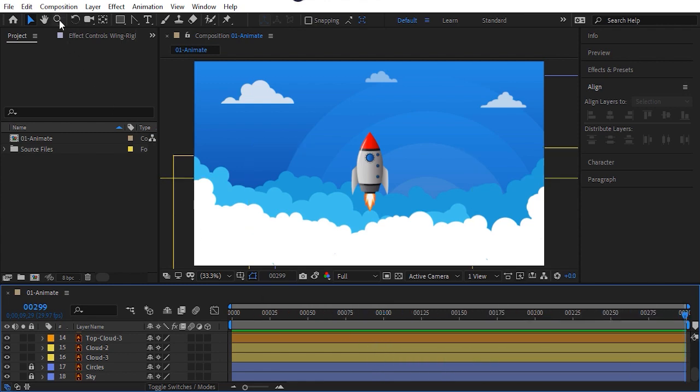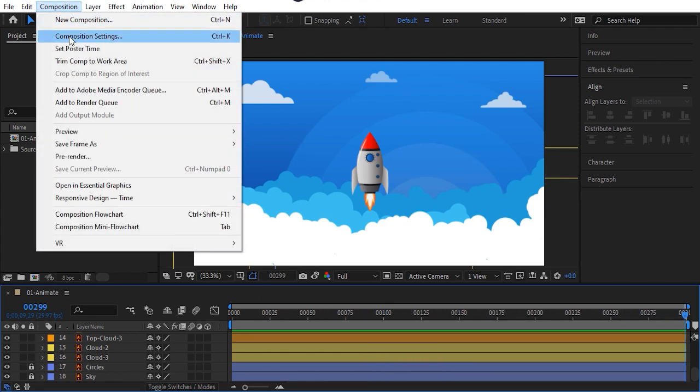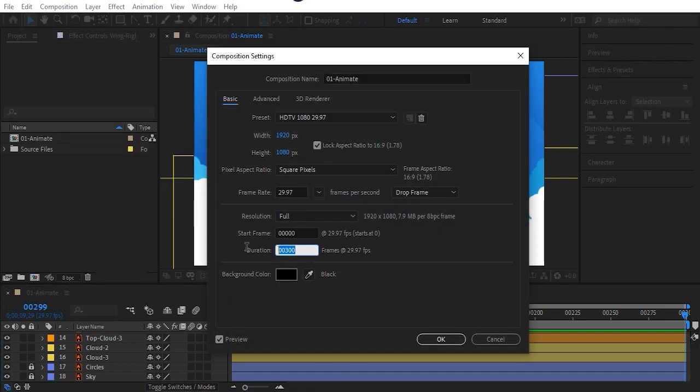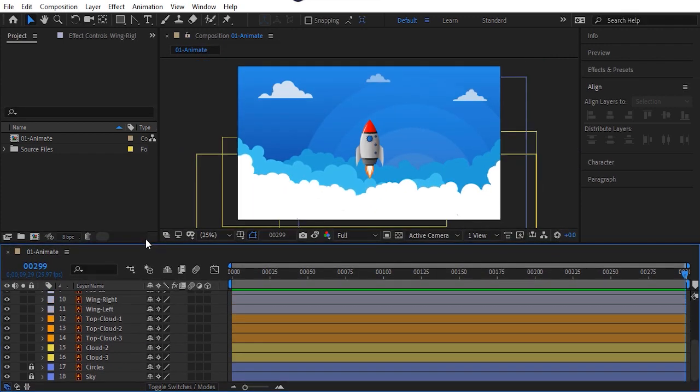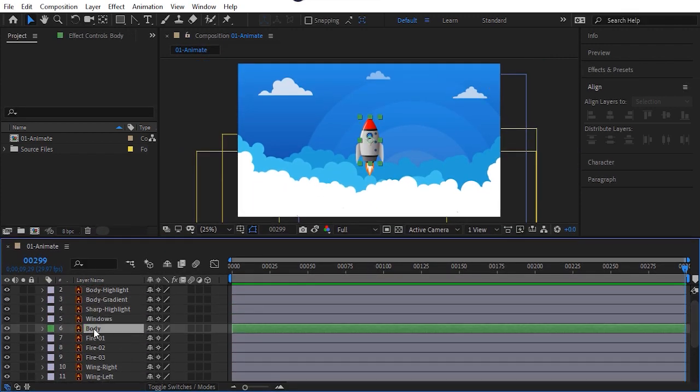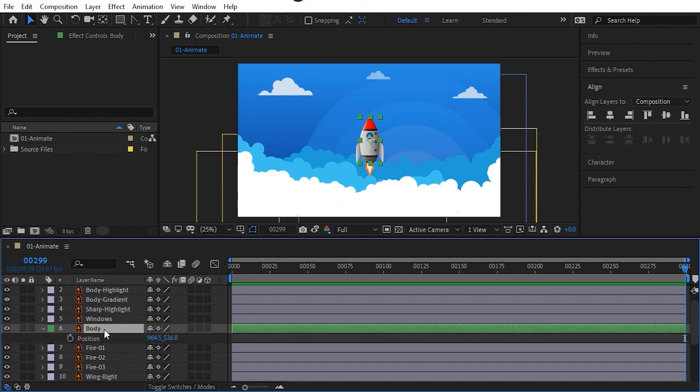Or from the menu choose Composition, Composition Settings, or press Ctrl K. And here set the duration to 300 frames. Okay, now let's select the body layer, press the P key to load the position property, and let's move it to the center of the composition in X direction. So, for the position X enter 960, and for the position Y enter 520.